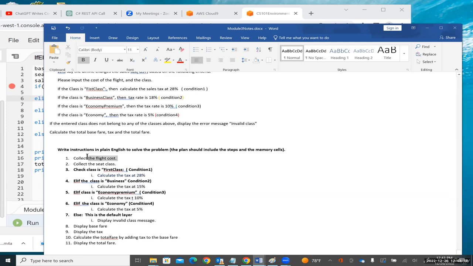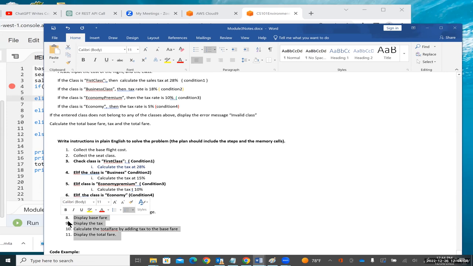So you need to collect the base flight cost, and then you need to ask the user to enter the seat class. Once you collect these two pieces of information, the first condition is to check to see if it is a first class. If it is not the first class, then in the next condition, you check to see if it is a business. If it is not a business, in the next condition, you check to see if it is economy premium. If not, move on to the next condition, check to see if it is economy. If it is not any one of these four conditions, then you display the default message invalid class. And at the bottom, you display the base fare, tax, and total fare.